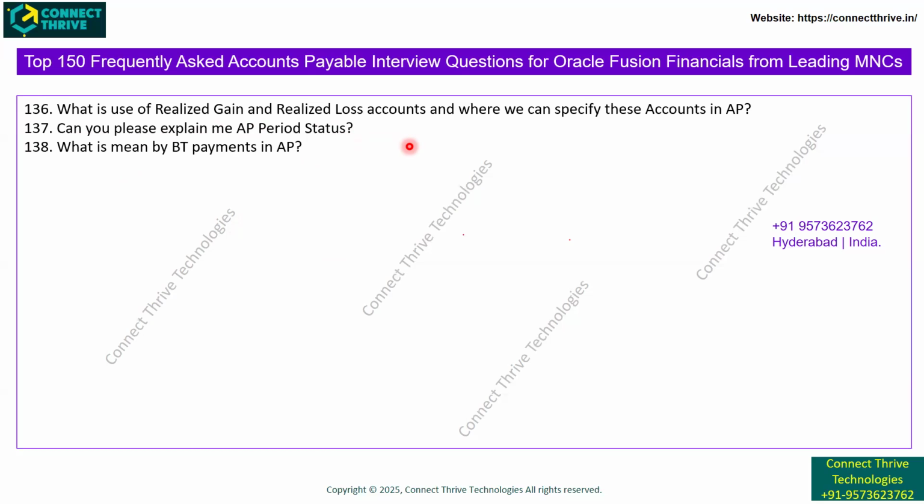What is meant by BT payments in AP? It's a branch payment. That means we have two units, like in Faridabad we have one plant and in Gurgaon we have one plant. The Faridabad unit's electricity bill is coming to Faridabad, but they don't have the option to make the payment. On behalf of the Faridabad corporate branch, the Gurgaon branch wants to do the payment. In this case, we can do these BT transfers, BT payments. It's similar to intercompany.